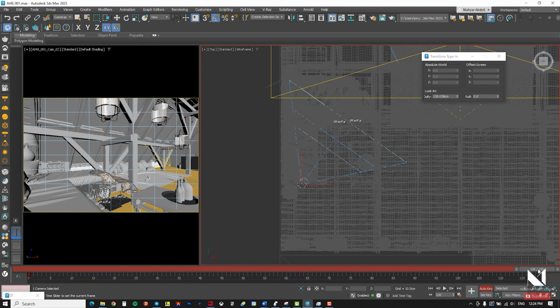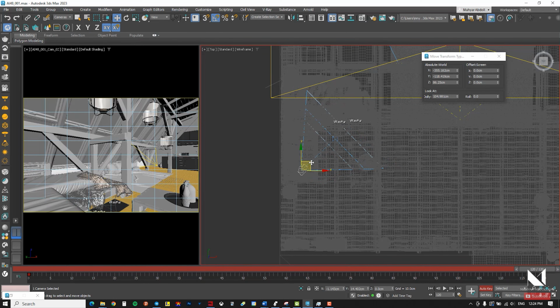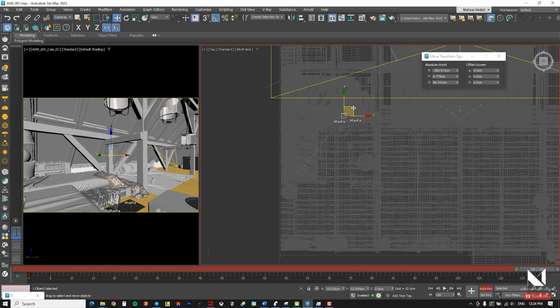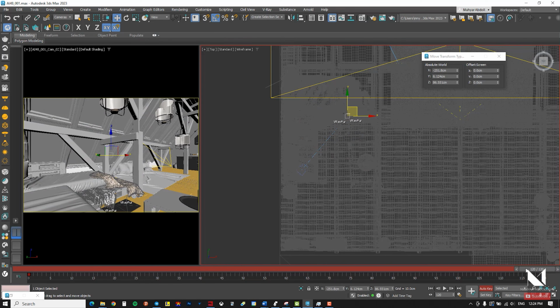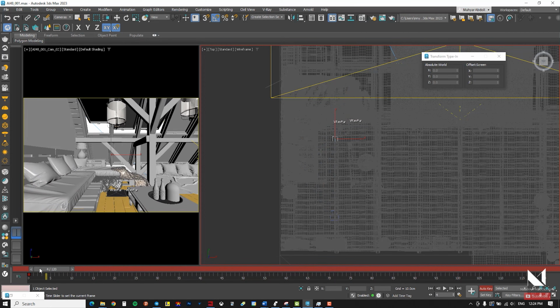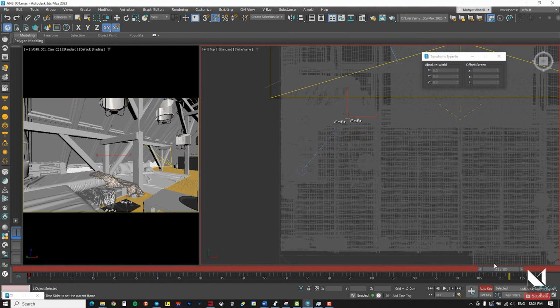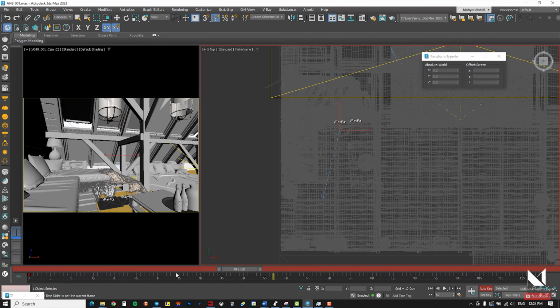So what I want to do is to move it a bit forward and also adjust the camera target slightly. Something like this will be fine. Now let me check to see how it works. Frame 0 and finally frame 120. I think it's not suitable.